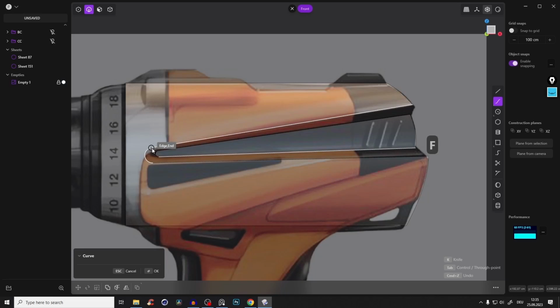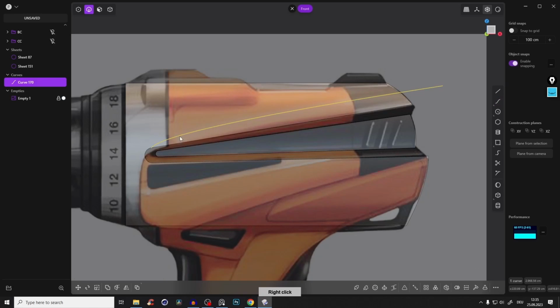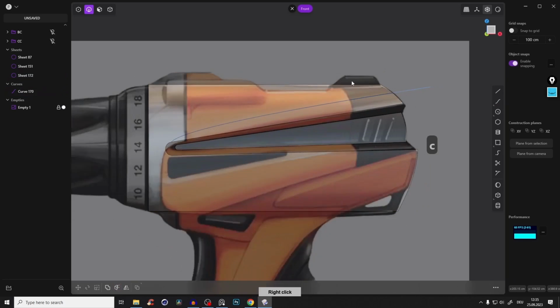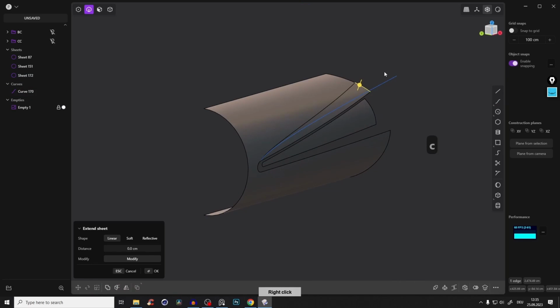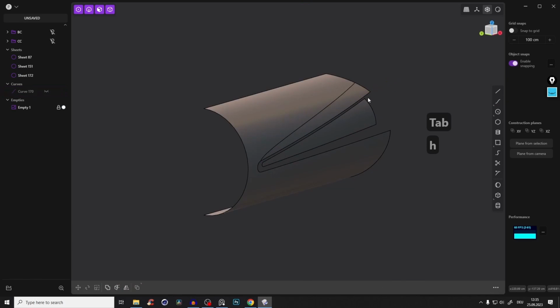So Shift F, Control Point Curve, and just follow the shape. We will not do it exact here. So something like that, right? And now we can cut, see the surface. So we have this little extra piece. And this curve we can hide for now.